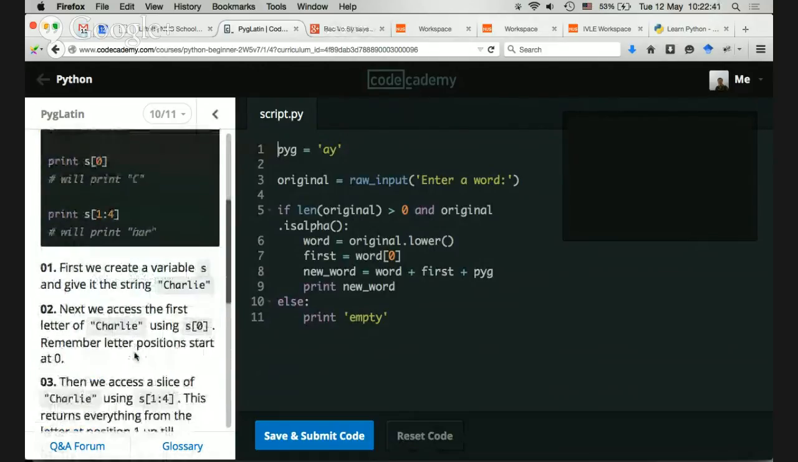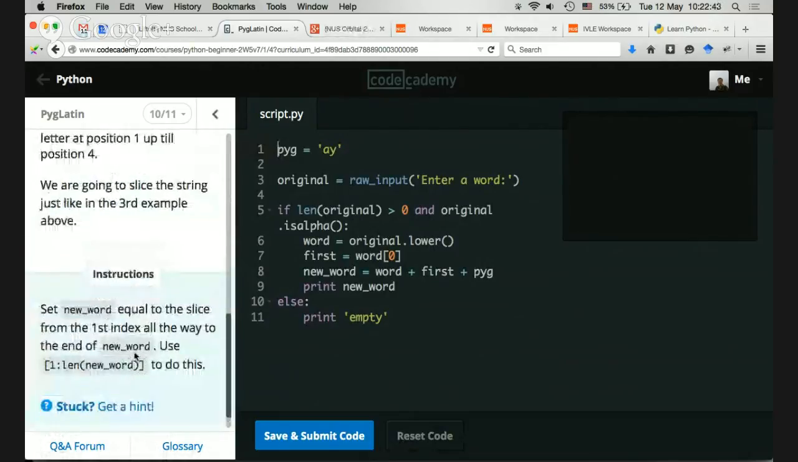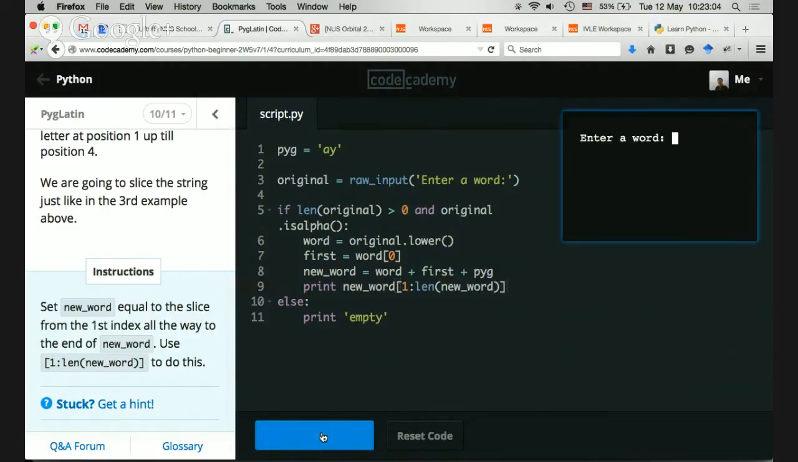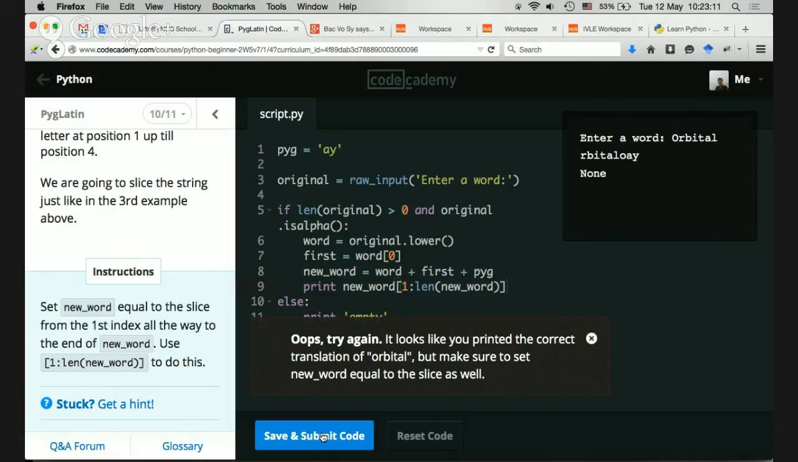So we can create a variable to do the slicing. Set new word equal to the slice from the first index all the way to the end of the new word. Use something like this to do it. So I'm going to print, instead of new word, the slice, the length of new word.